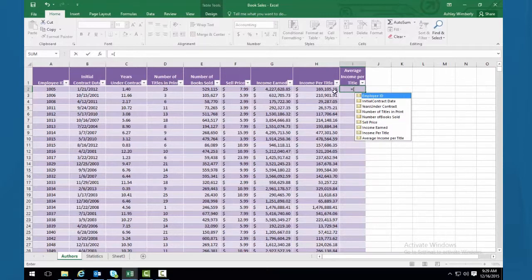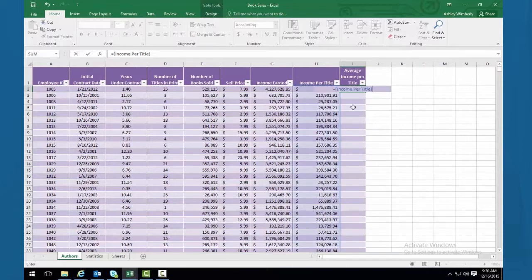I can find my income per title inside this list here, and I can give that a double click. When I do that, it puts that inside the square bracket. Now I need to close that square bracket. If I use my closed square bracket, it's going to highlight my income per title in a color-coded field. Then I want to include my operator. In this example, we're going to be dividing by my number of titles in print, so I'm going to use my forward slash.